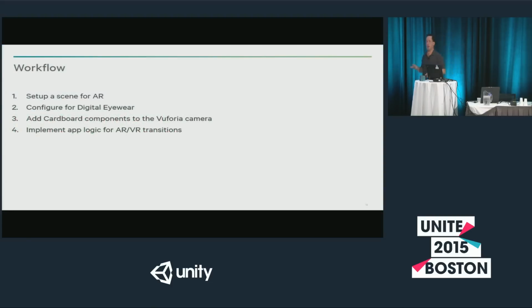So really quickly, I know we don't have a lot of time, I'm going to just take you into the Unity environment to orient you as to the nature of the workflow. In setting up a digital eyewear application in Unity using Vuforia, you'll set up a scene for augmented reality, and then you can configure it for digital eyewear. These are all drag and drop and push button procedures. There's really relatively little coding in this.